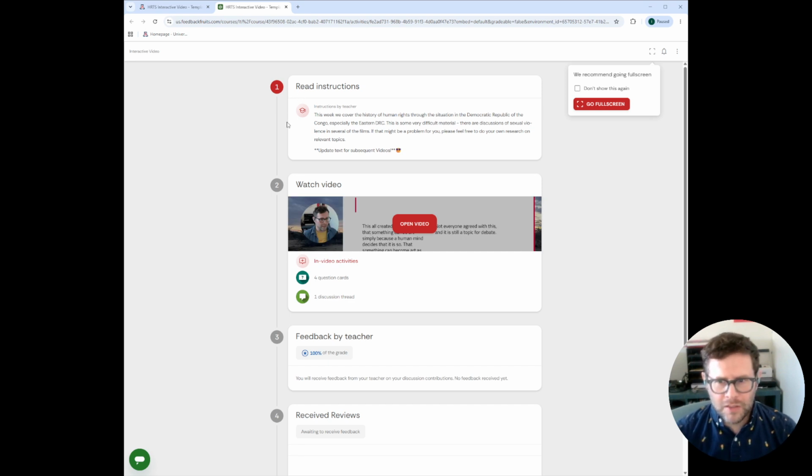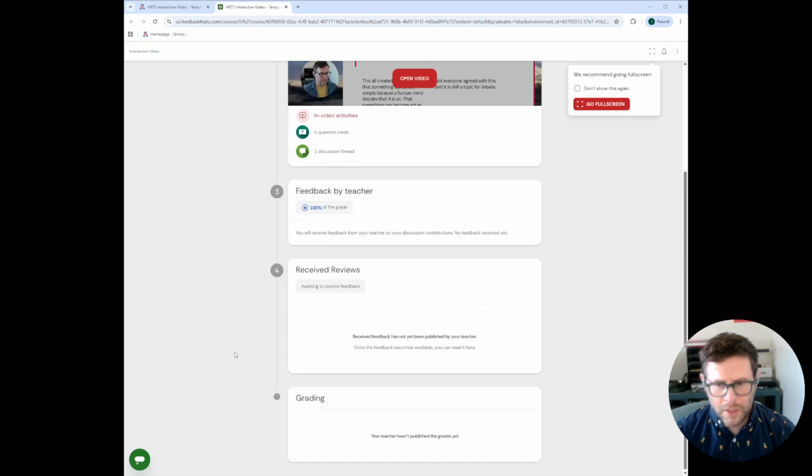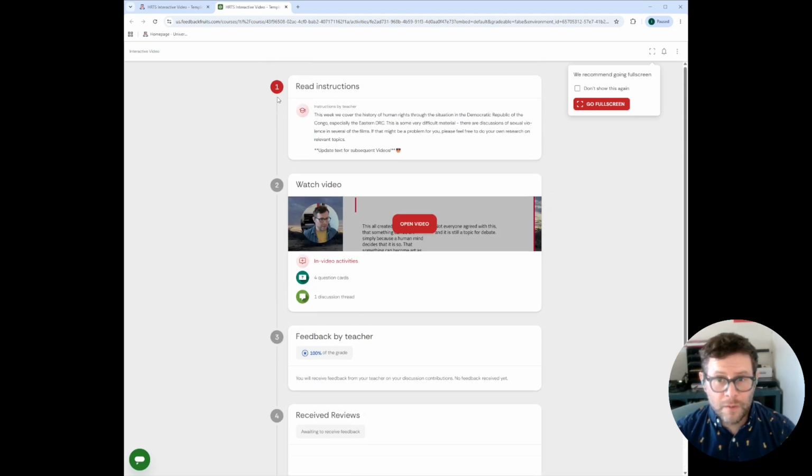You can see we've got instructions. We've got kind of the different main steps of the activity where we've got instructions, the actual watching the video, feedback you'll get from your teacher, received reviews, grading, etc. You can see the first step is colored in red because there's not really an action you need to take. You just need to read the instructions. So that's going to show 100% progress, but do make sure you still read the instructions.